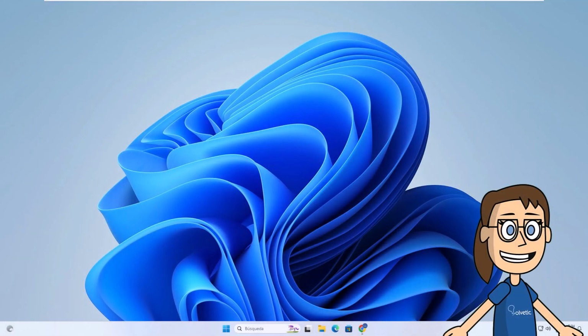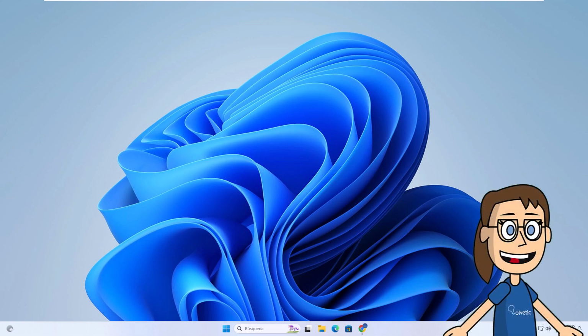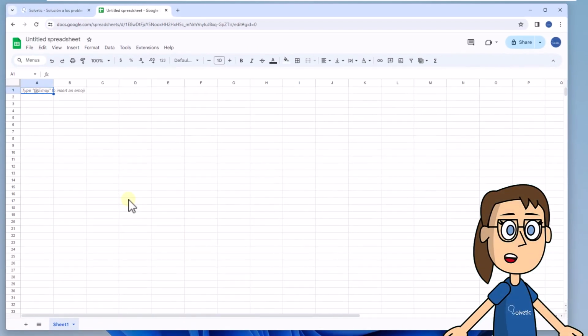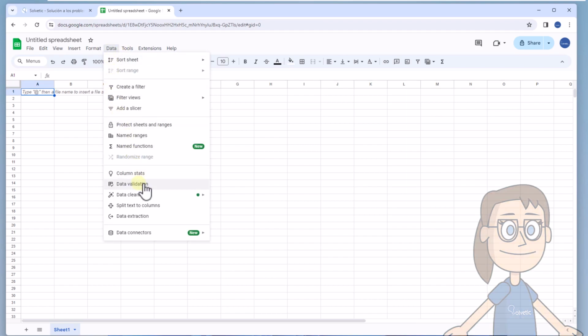Today in Solvetic, we will see how to add a calendar in Google Sheets. To start, you are going to open your document in Google Sheets. You are going to select the desired cell, then click on the Data menu and click on Data Validation.